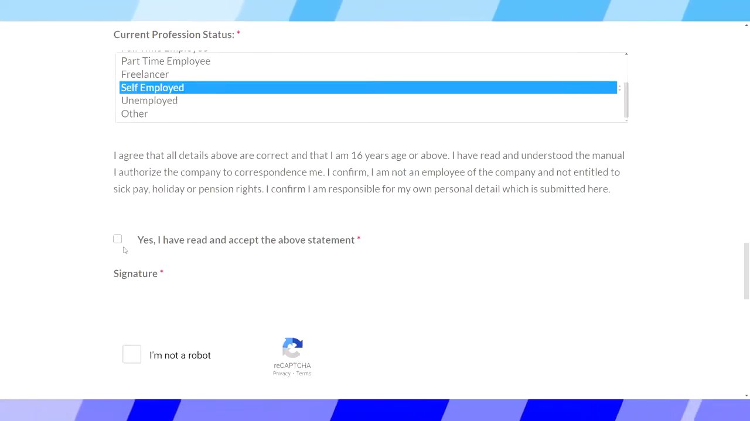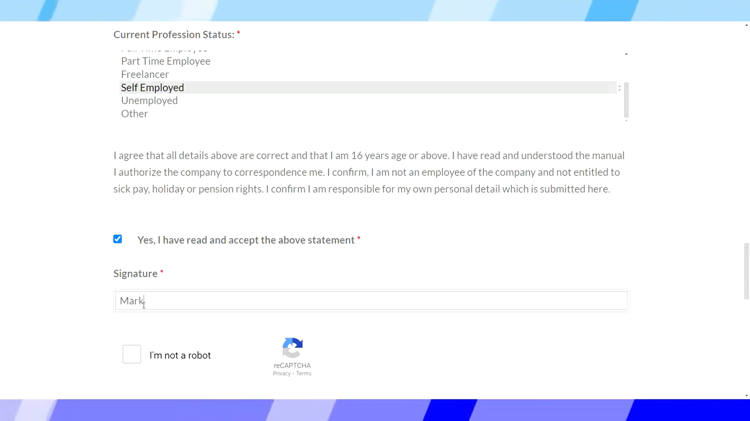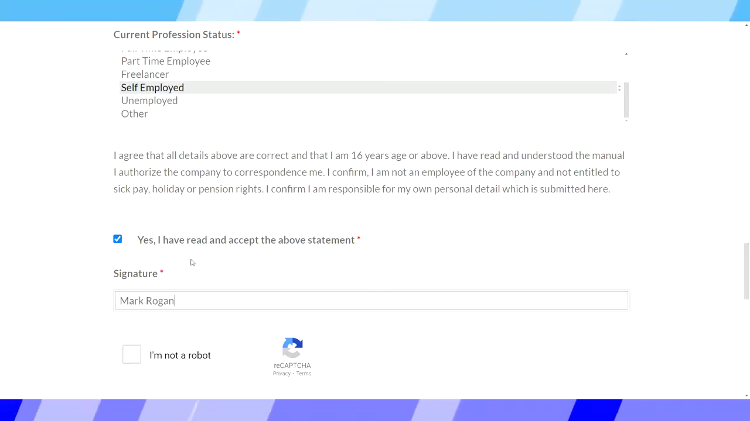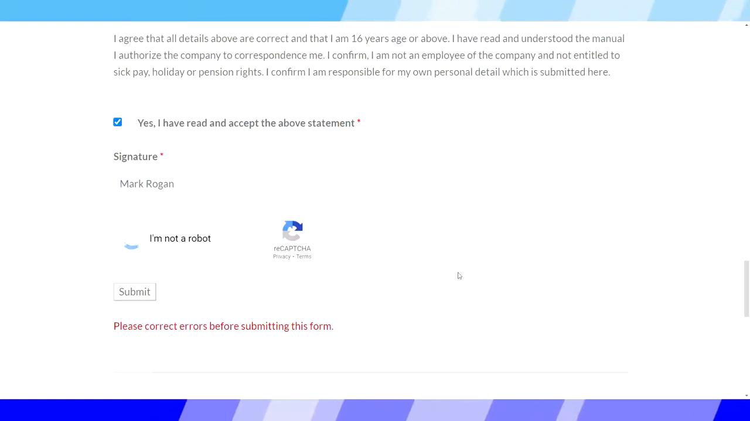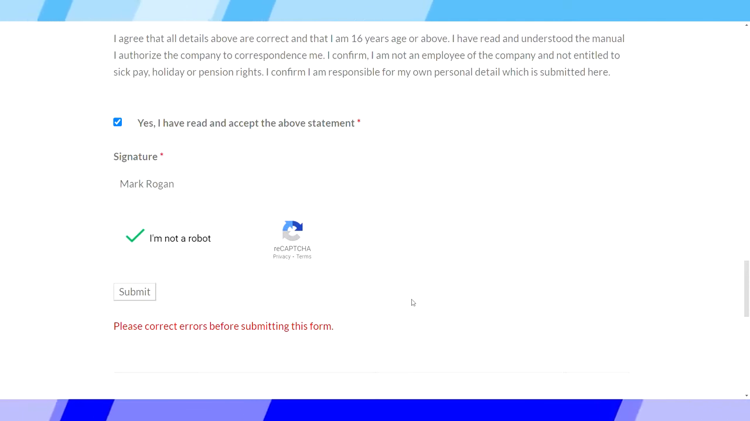And once you fill out all the details, you can tick on this box to accept the above statement. And for your signature, you just have to put in your full name and click on I'm not a robot, and after that, just click on the submit button. Once you're accepted, you can begin receiving the typing jobs just like this.